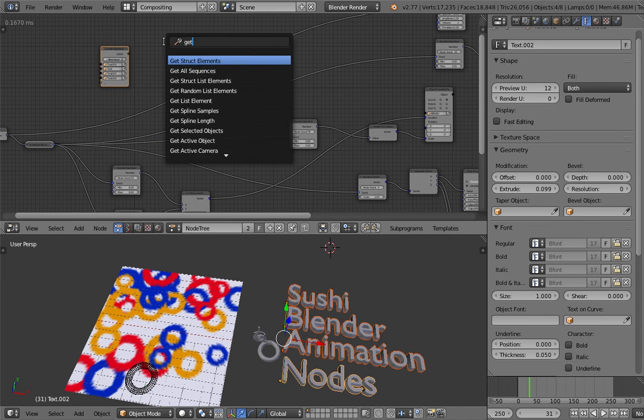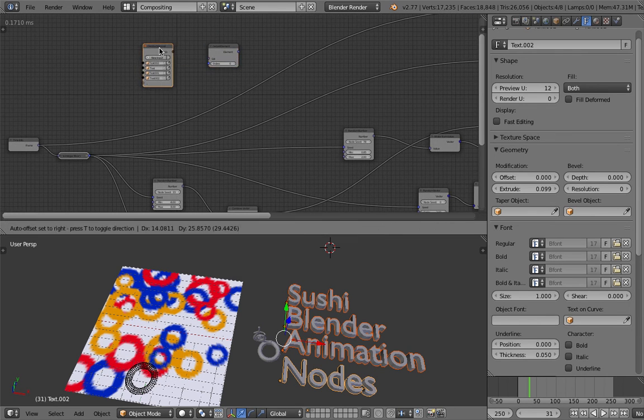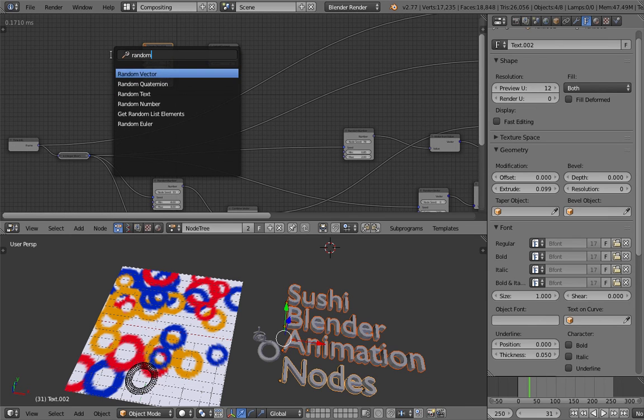And with the list, really we could just use the Get List Element, and I'm gonna use a random number.